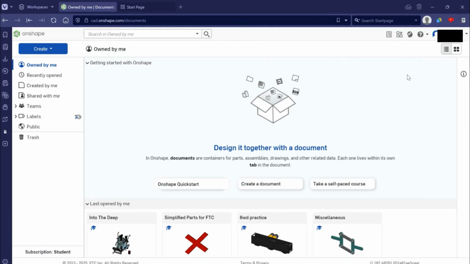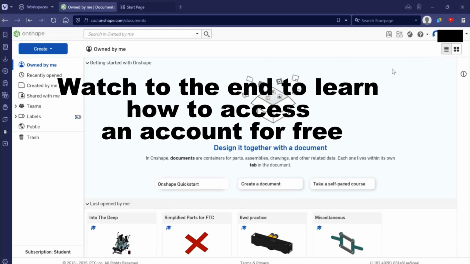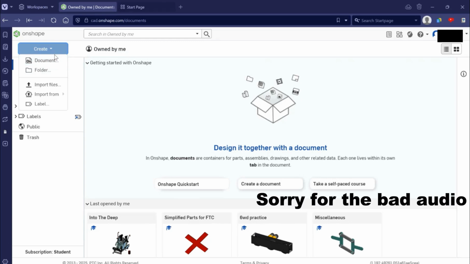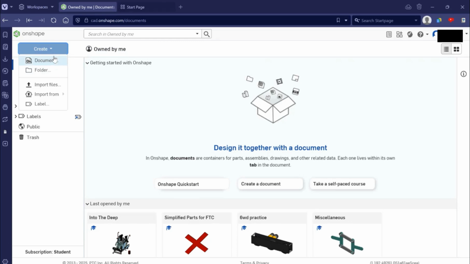All right, so to get started, first you need to go to cad.onshape.com to create an account. Once you have that, you should be able to see over here something called create. What we want to create is a document. This is where we put all of our projects and things that we need to use inside of one, let's say, big folder-like thing, all right? So let's just click on create and then document.